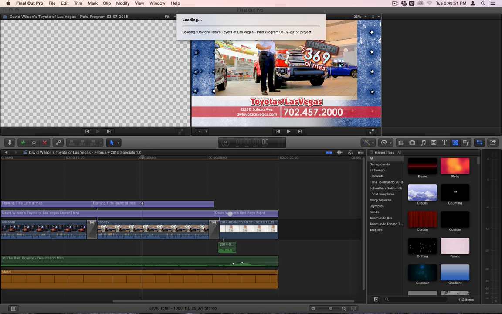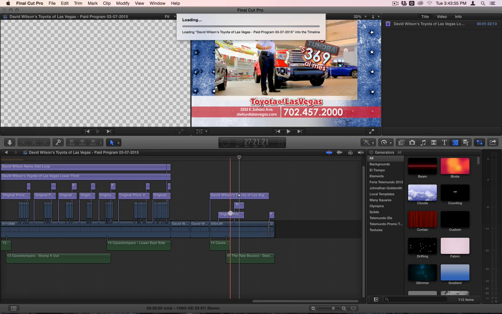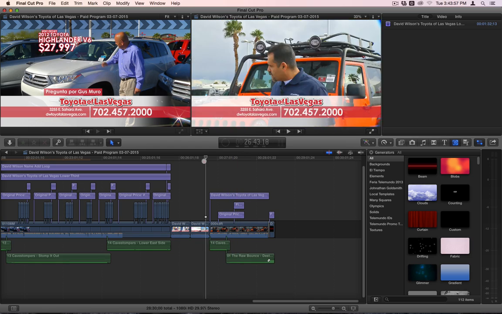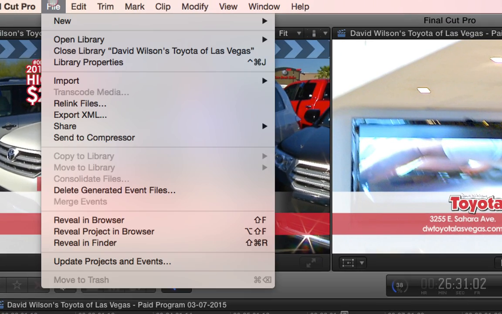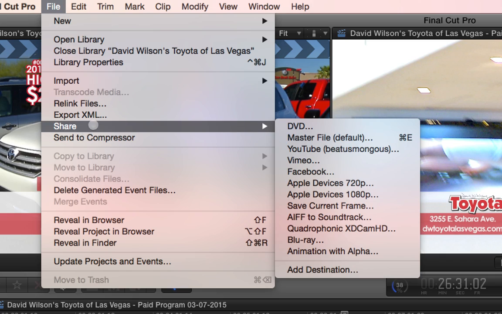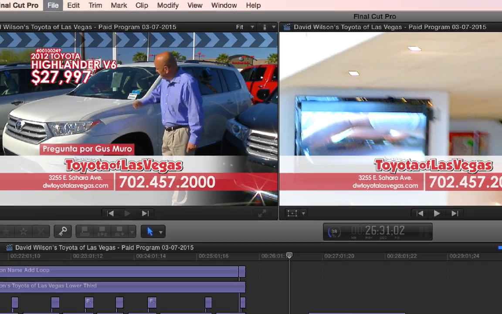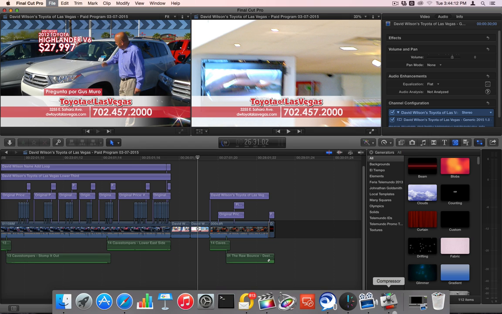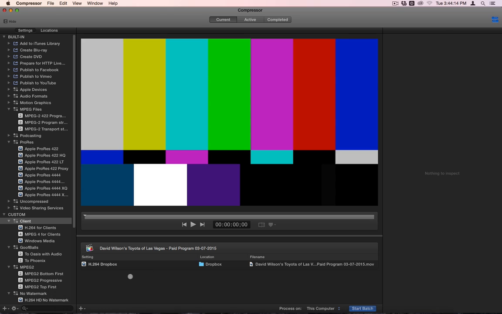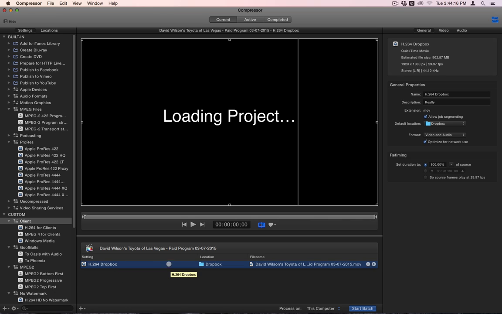And this is a project I did last week. So it's opened up. Everything's all rendered, it looks like. And here's what we're going to do. Instead of sharing it like I usually do, I'm just going to go send to Compressor. And when I do, it will automatically pull up the settings that I had set before that I have as default. Let's shrink this down a bit.